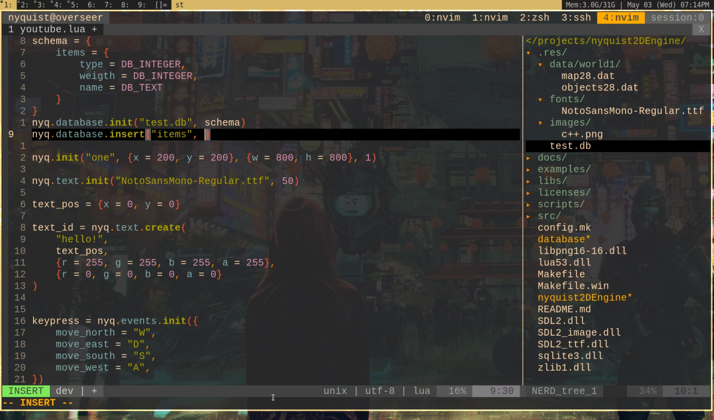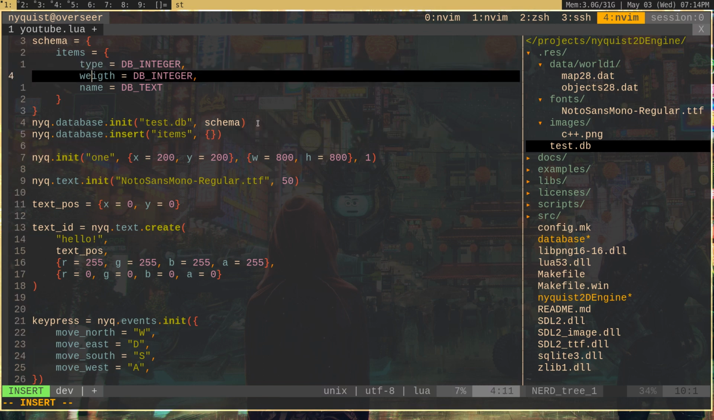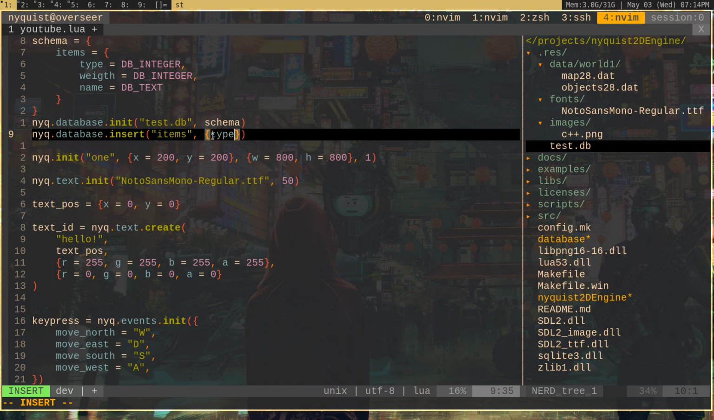So what do we want to, well, we want to do the key value pairs. So the items has type, weight, and name. So we want to set those values to their appropriate type. So that's an integer. So we want to make the type an integer. So let's say 2. So then we need weight. So what do we want the weight to be? Let's say, well, I don't know, 100. And the name to be pillow. Pillow is probably not going to be, if we're doing by pounds, that'd probably not be 100. Let's do like 3.